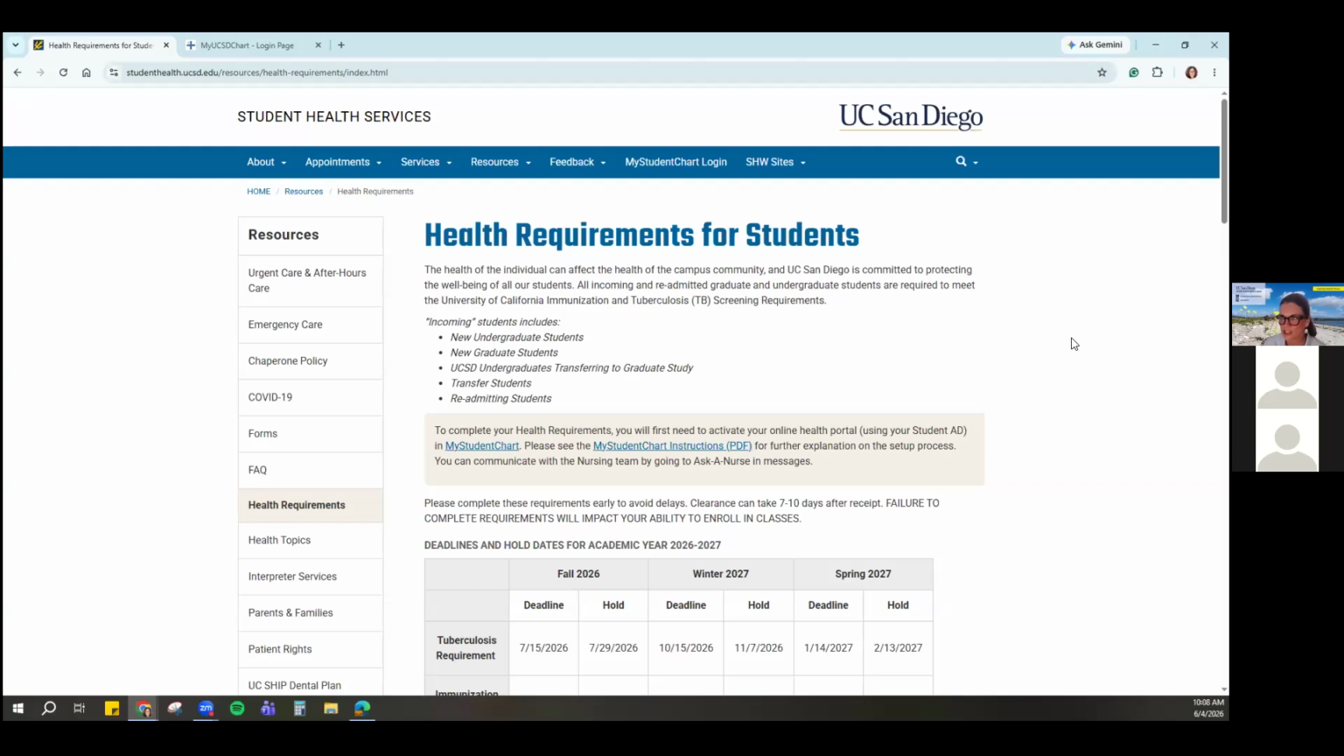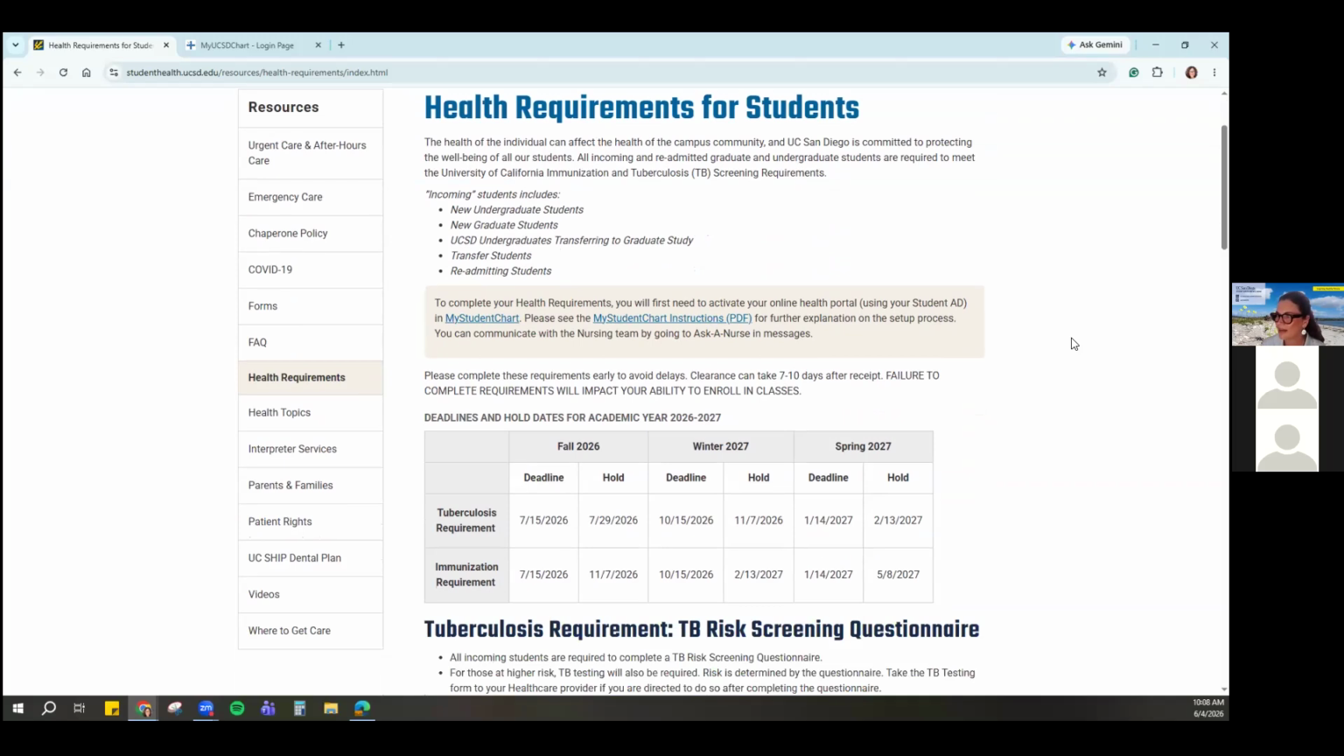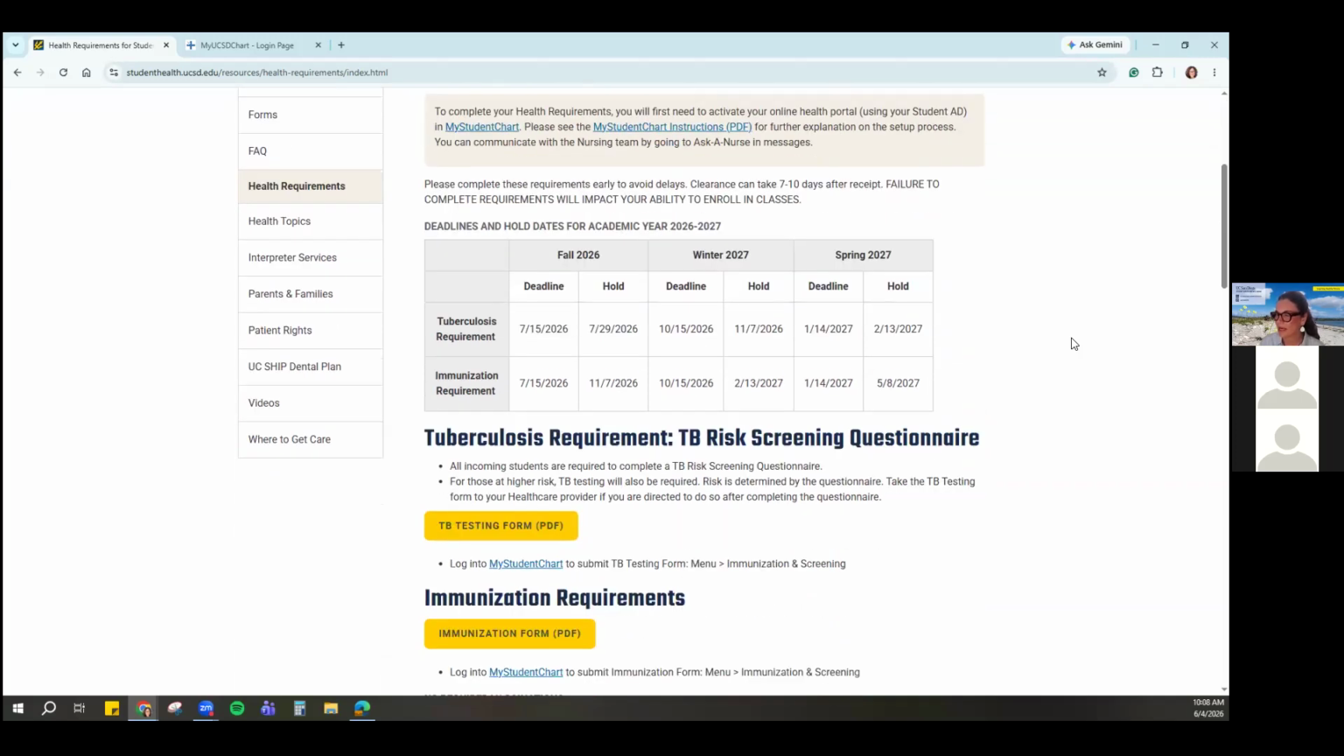It gives a definition of what an incoming student is. It gives instructions around how to sign up for my student chart, which we will also take a look at very soon. It gives all of the deadlines and academic hold dates. So failing to take care of these requirements will mean that a hold is placed on your account, which will prevent enrollment in classes. So it's extremely important that this is attended to early.